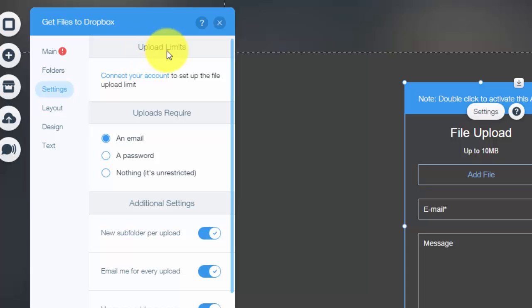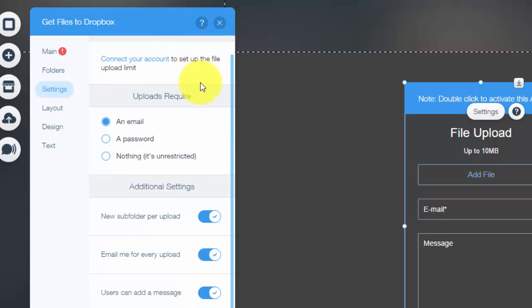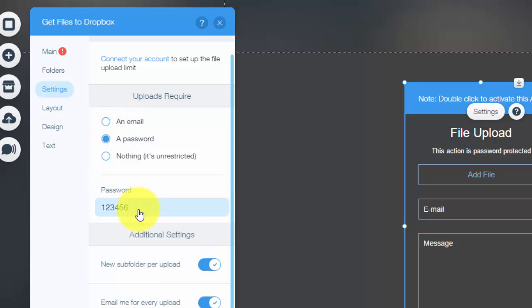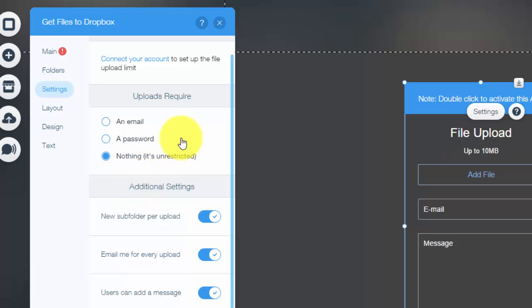So right here, you could choose your upload limit. Upload limits show how much one visitor is allowed to upload. And once you connect your account, you could set that limit, so the file size, the upload limit. Every upload, it says, requires an email, a password, or nothing. In this case, it says an email. You could choose a password, and you would then set the password, or nothing. So anybody could upload whatever files, and you're leaving it open. But if they do need an email, you just simply click that.